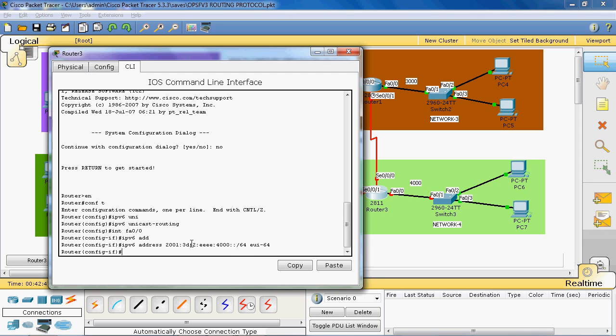So IP version 6 is a 128-bit address. /64 indicates the net ID. So the first 64 bits are the net ID and the last 64 bits are the host ID. EUI-64 means extended unique identifier. That means the last 64-bit host ID can be generated depending upon the MAC address of FastEthernet 0/0. The MAC address is a 48-bit address, so the remaining 16 bits can be included as FFFE.